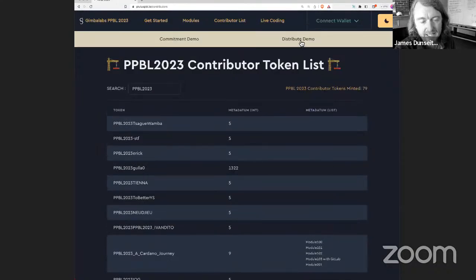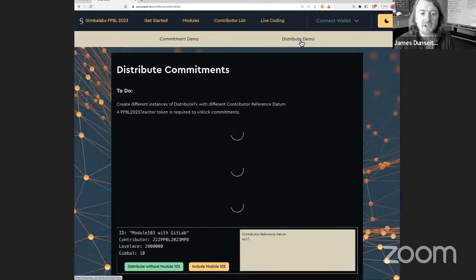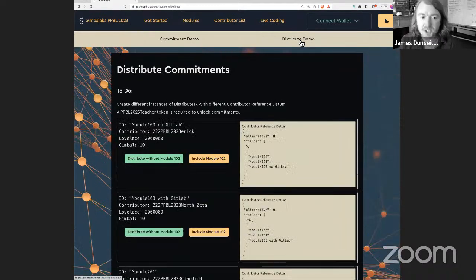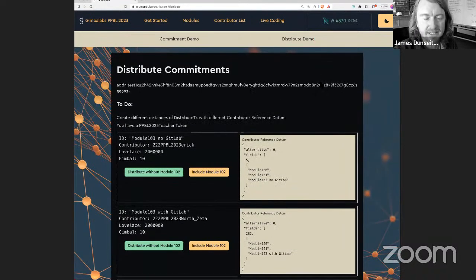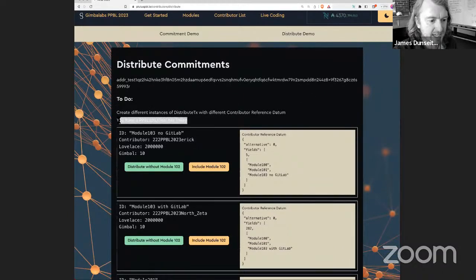And this link is available to anybody. You need a teacher token in order to be able to interact with this page. That's how the smart contract works. However, anybody can view this page. So I'll connect a wallet. I happen to have a teacher token in this wallet. I can see a little message right here that says I have one.